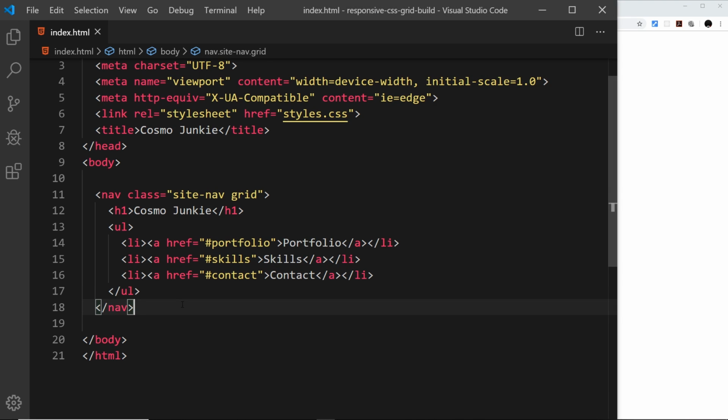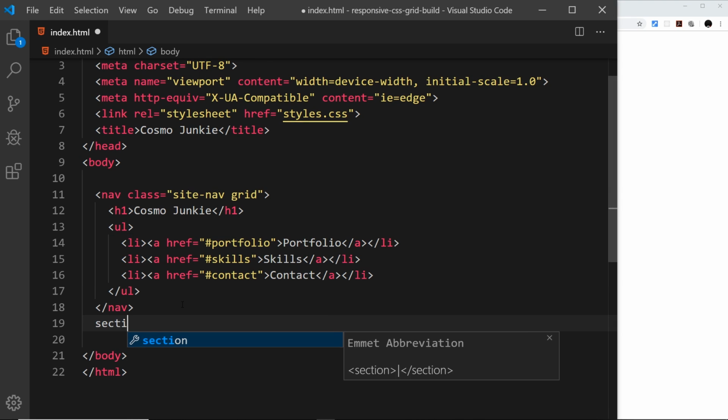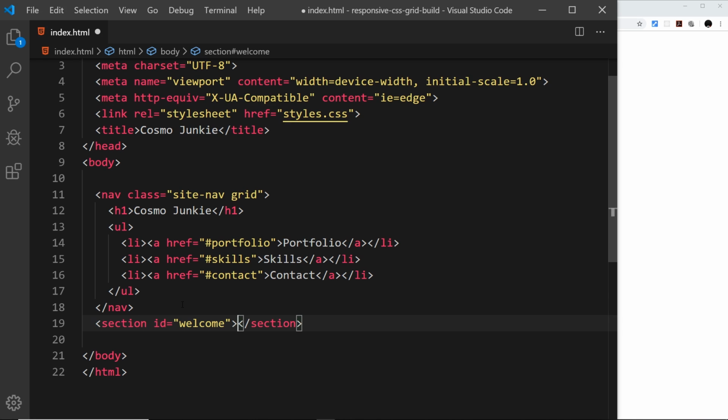So after the nav we want the next section, and I'm going to use a section tag for this. It's going to have an ID, so hash, and that ID is going to be welcome. So this is like the little welcome banner at the top of the page. Now it's also going to have a class, and that class is going to be grid. So we're going to use CSS grid to control this section as well.